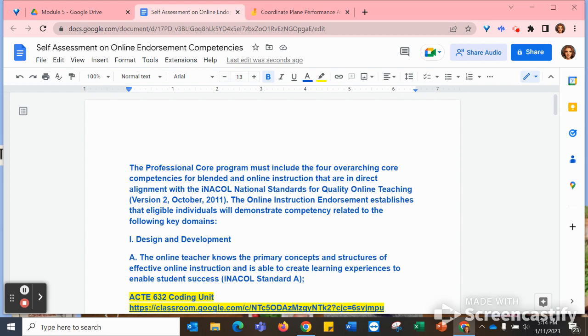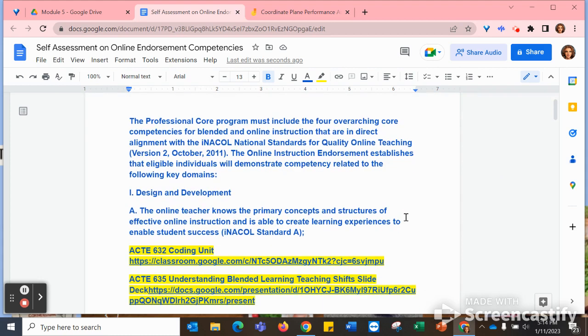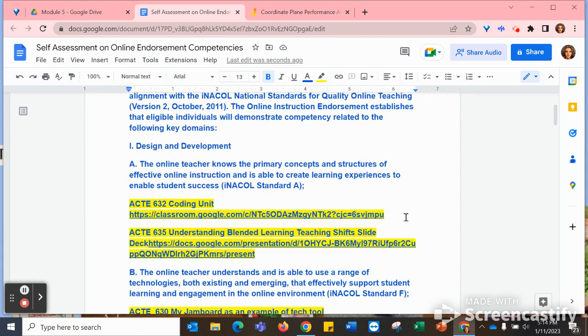standards for quality online teaching. At the end, I'm going to share some work that I've done before and what I am planning to do in the future. So let's get started with the first section, design and development.